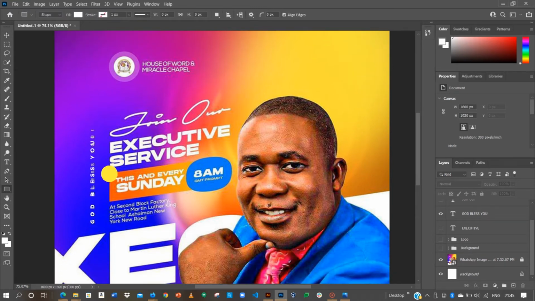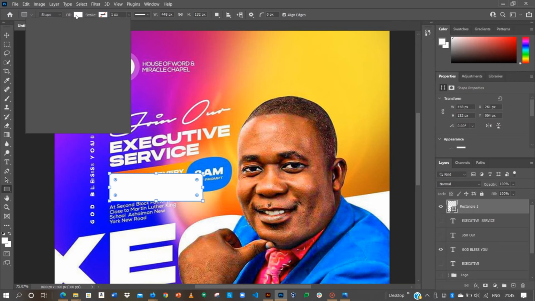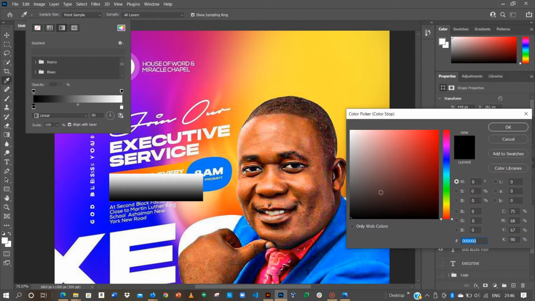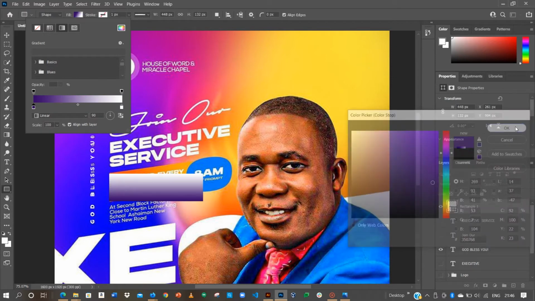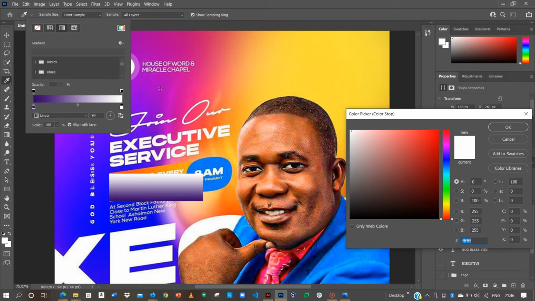Just click, activate your rectangle tool, and then create it. Change the fill to a gradient. And now what we do is we double click on this to activate your fill, and then we select one of these colors and make it deeper. Yeah, so this is cool. Now the white area, double click on it too, and then select the color scheme here, and this is okay.